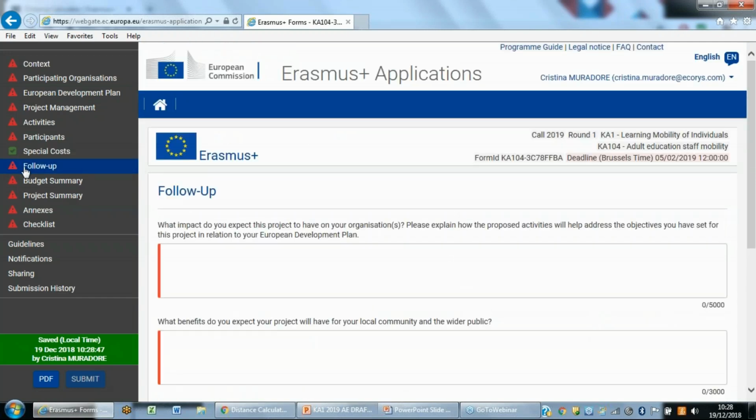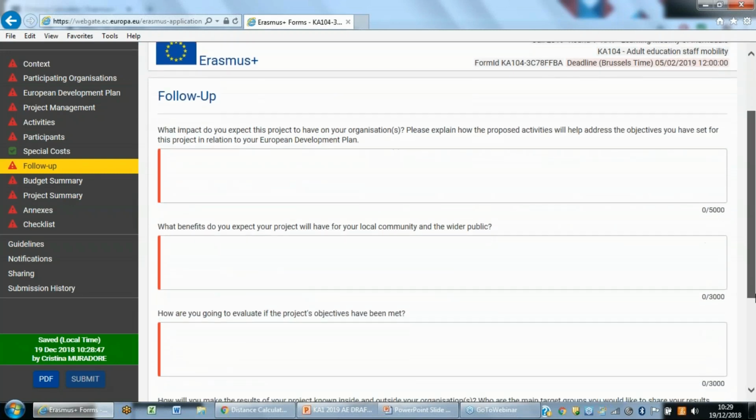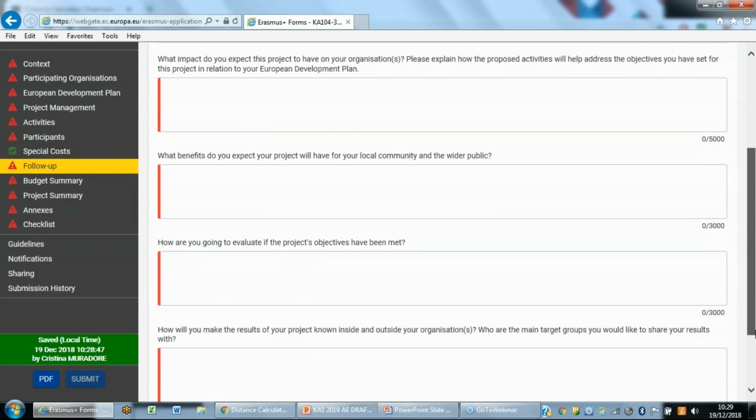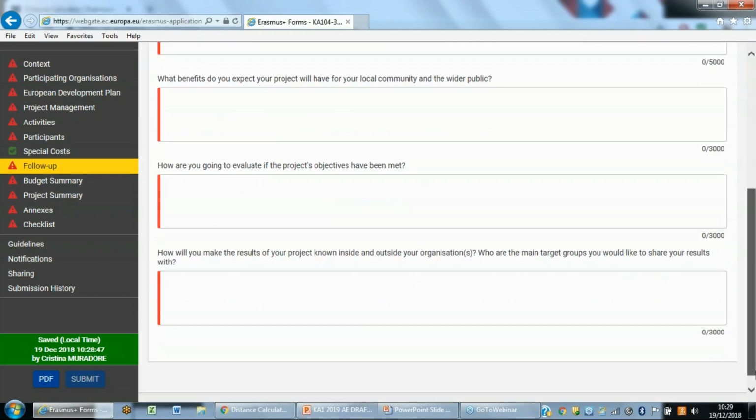Next, you can move on to follow-up. Here are some hints and tips. Be as specific as possible about the impact of the project in addressing the needs and objectives you have identified earlier in the application. UKNA have created a model to help you think about impact called Impact Plus, and the link to this is provided in the guide for applicants.